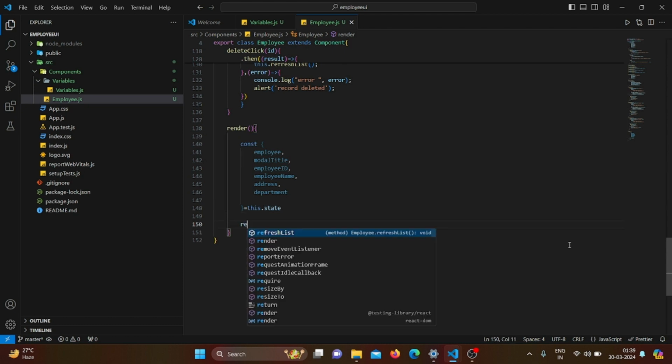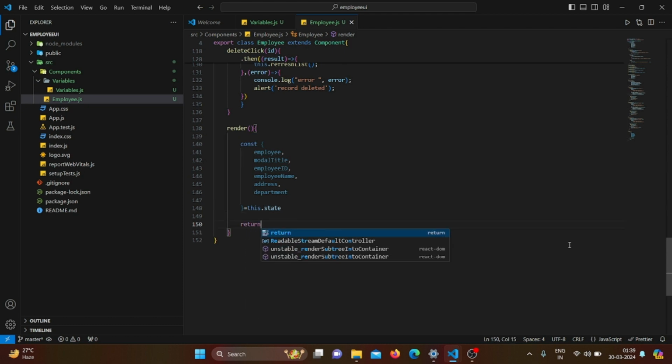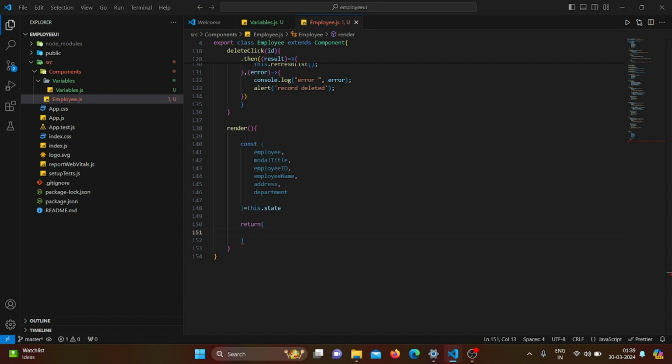Let's return, and in return we will be passing our front end code. So guys, I'm not typing the front end code, I'll copy and paste and I'll explain you line by line.